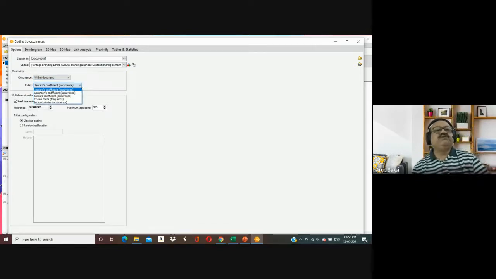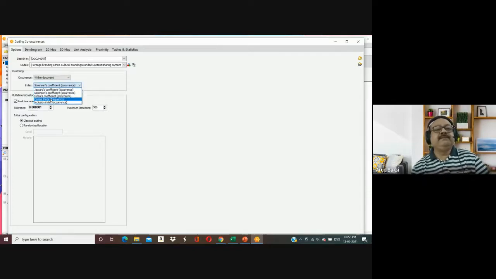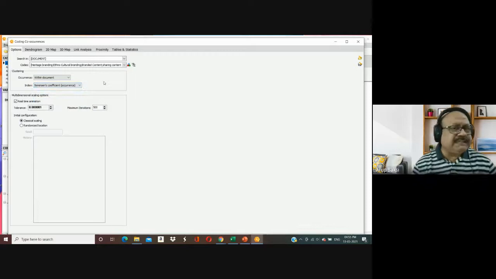Okay, you can go for Jaccard's coefficient, you can go for Sorensen's coefficient, you can go for cosine theta. It depends on what exactly you want to have. For example, Jaccard's coefficient, the calculation is like this. If I represent it mathematically, it is A divided by A plus B plus C, where A is the cases where both the codes occur simultaneously, and B and C are the cases where one code occurs and not the other. And equal weight is given to the matches and the non-matches.